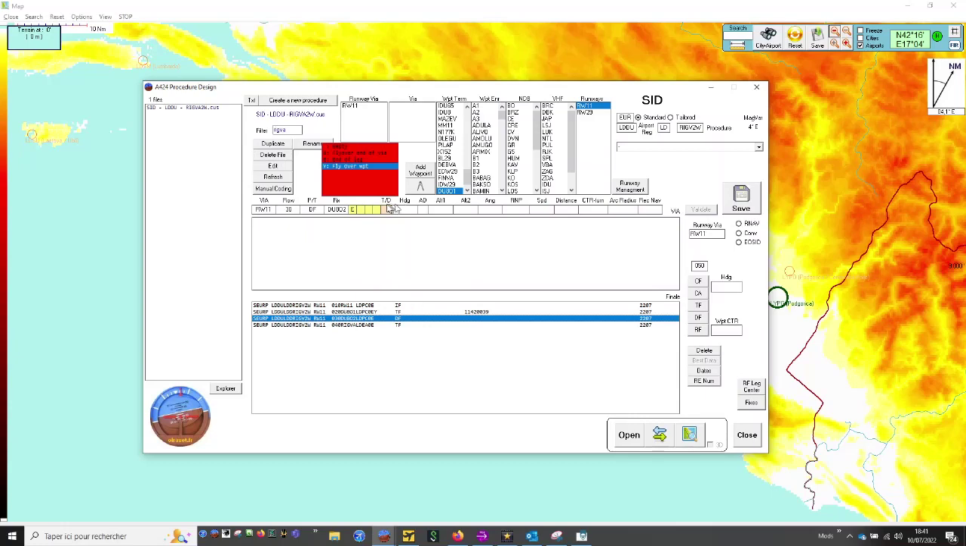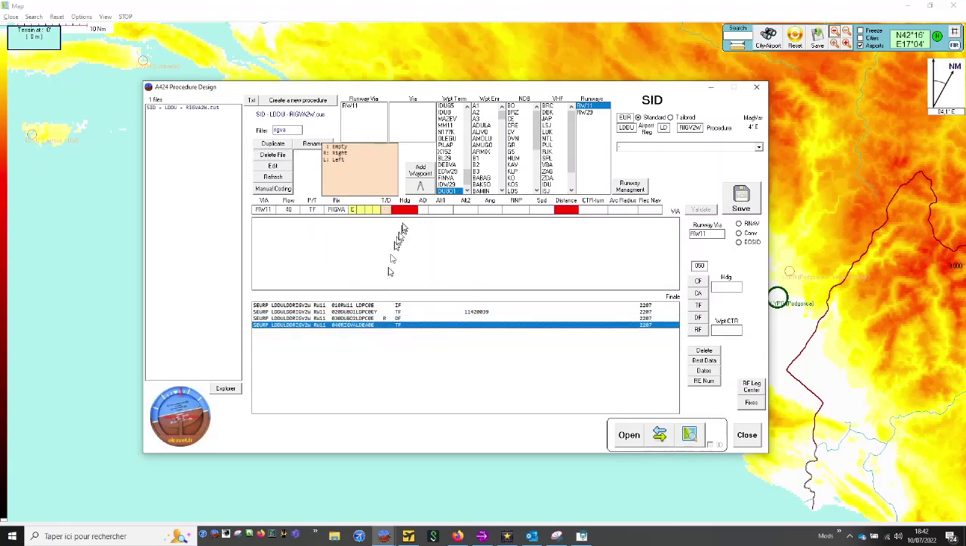The DF here, we have to put the turn direction on the right. And that's all we need. There's no RNP, there's no need, we will see. There's no speed constraint, no altitude. On the next one, we'll put the heading on the distance, and we will say to it that it is the end of the leg because this is the end of our procedure.